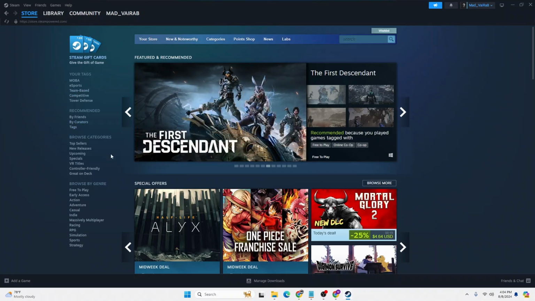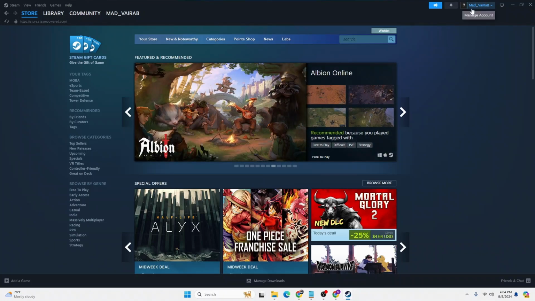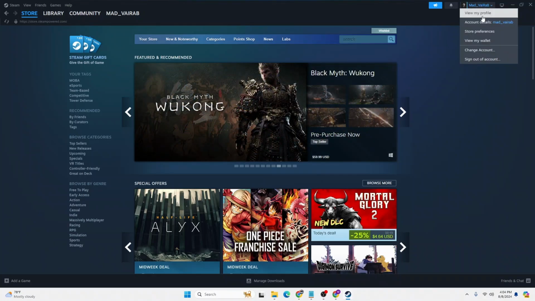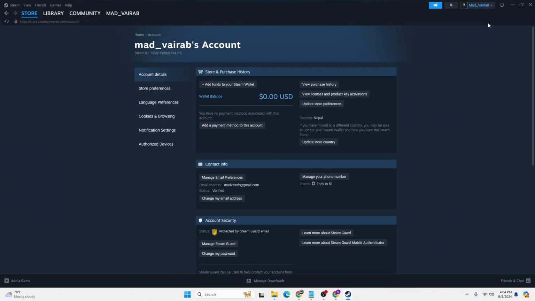On this interface, at the top right corner of the screen, you can see your username available for us with the drop down arrow available over here at the top right where I'm hovering. Click on your username over there, and you can see the account details option available for us on this menu. Click on account details, and when this opens, guys, you can see there is the manage Steam Guard option under the category of account security.